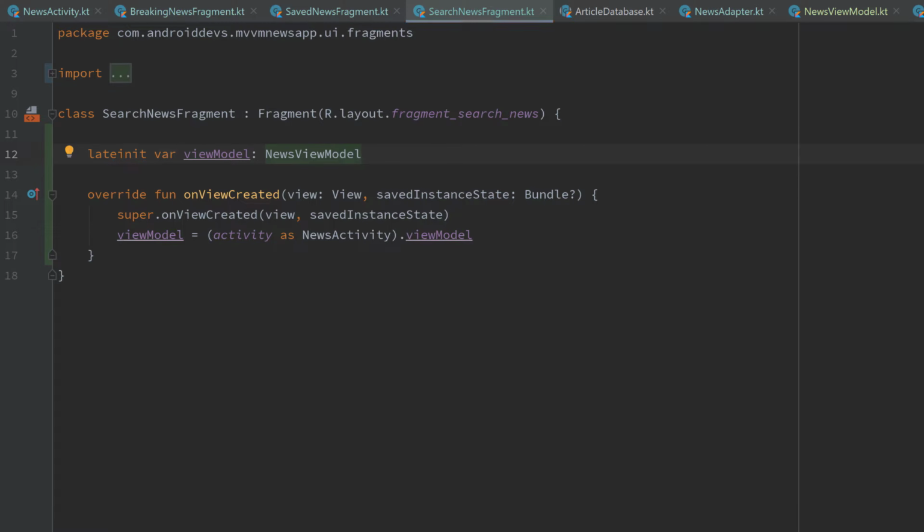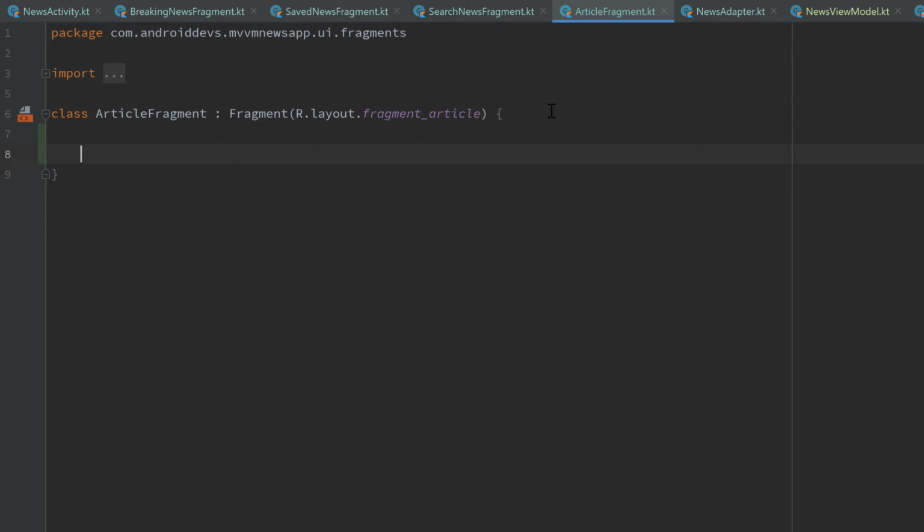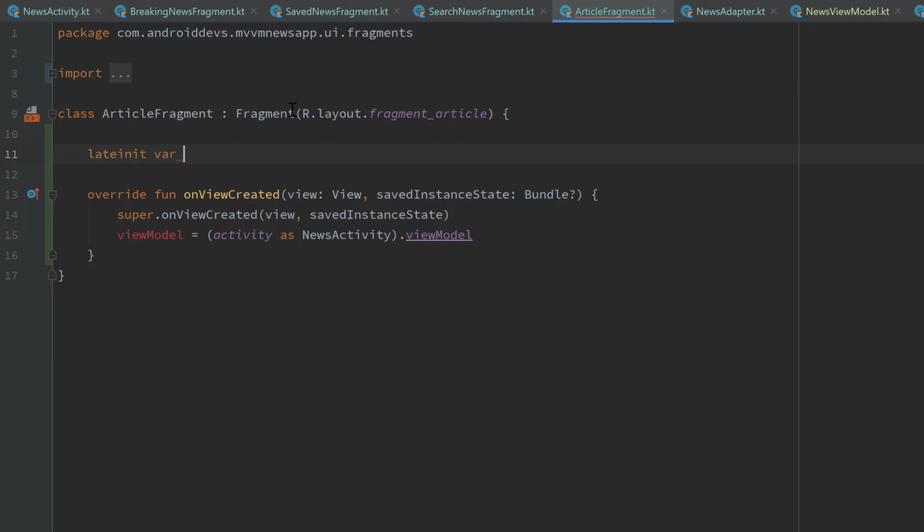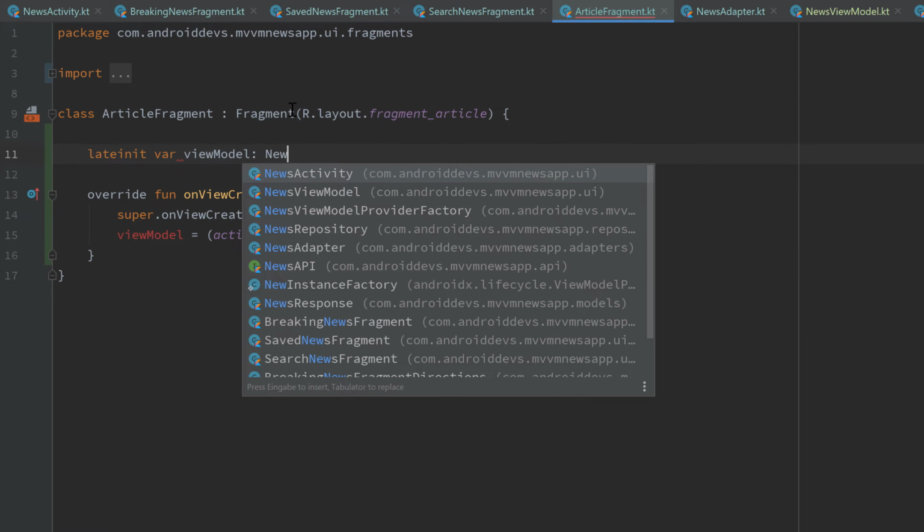And finally, for our article fragment, one more time, onViewCreated, paste the line, and create a lateinit var viewModel, which is a NewsViewModel.